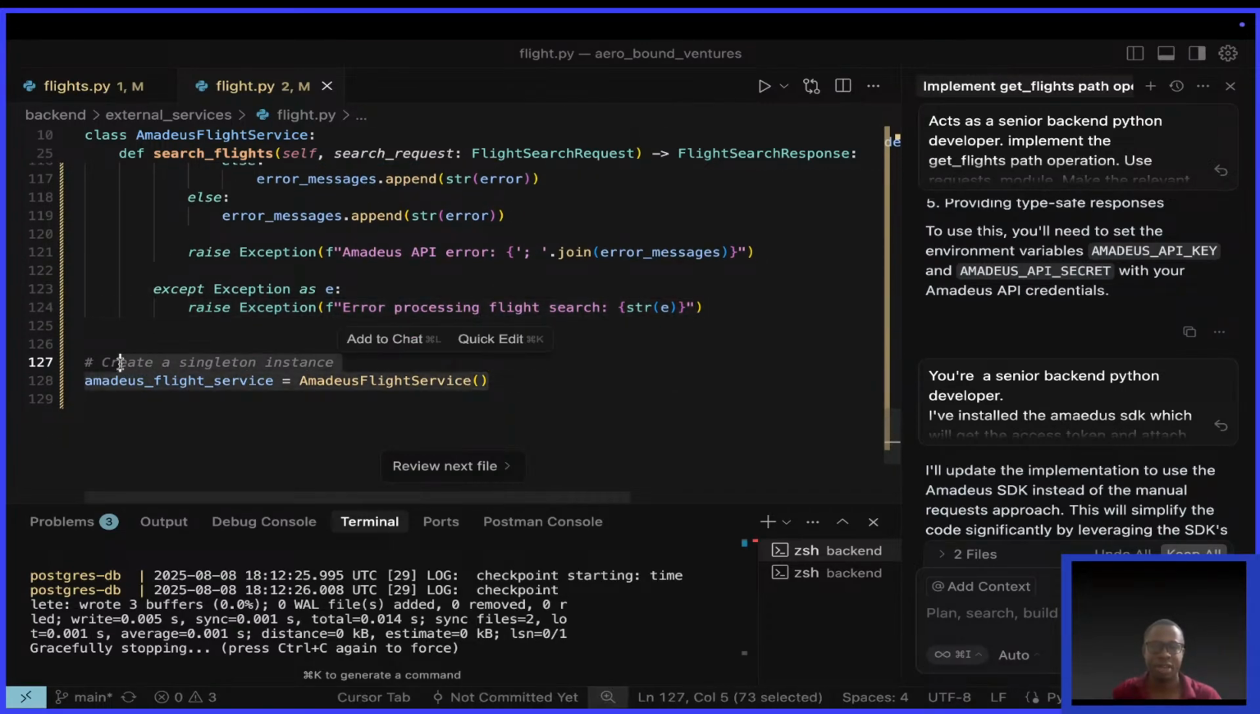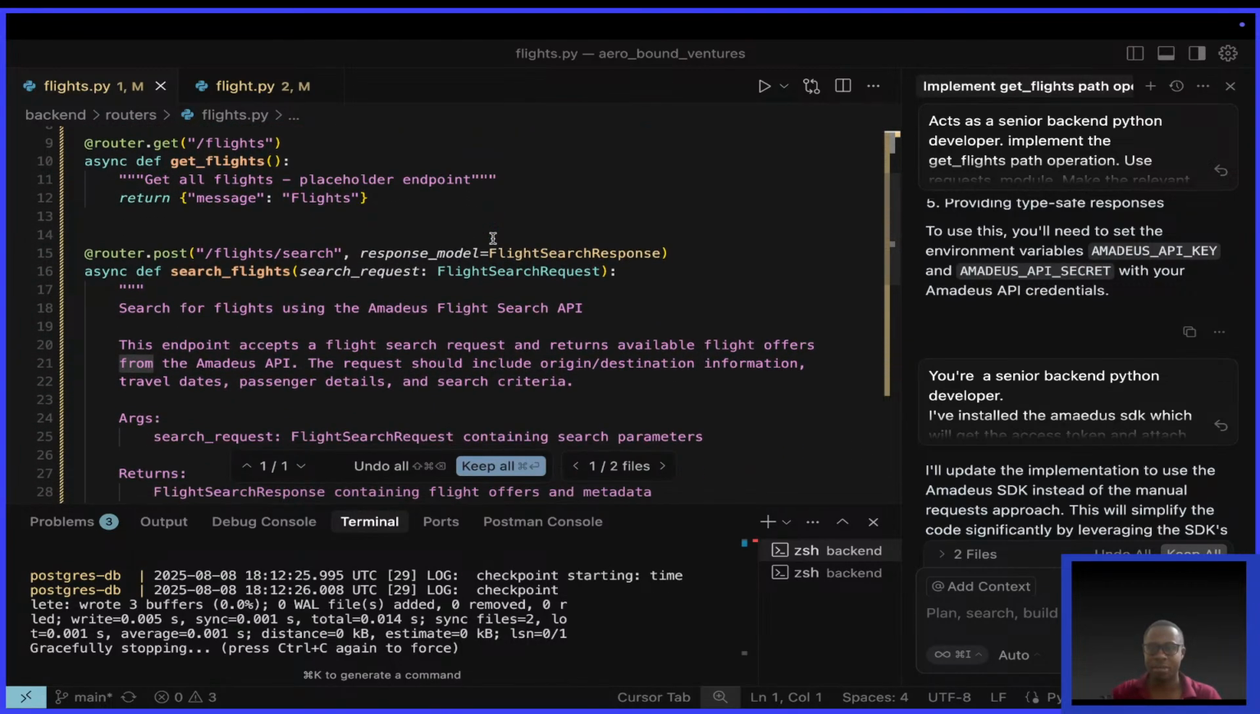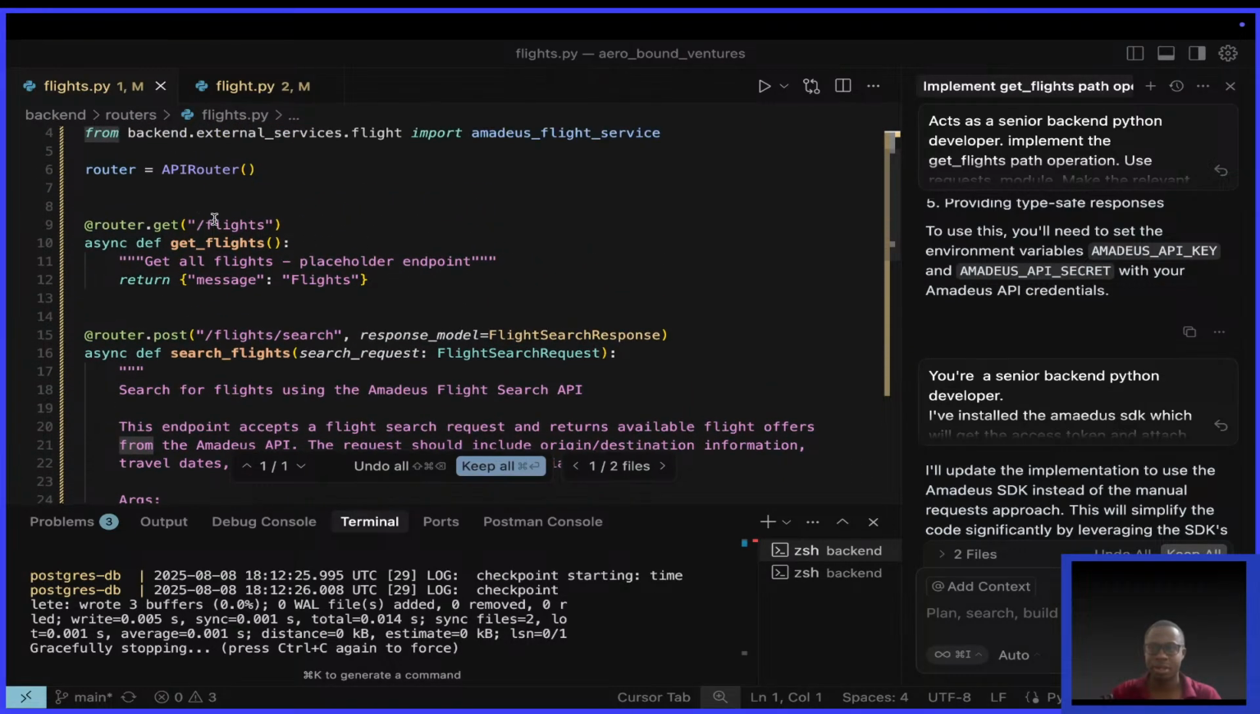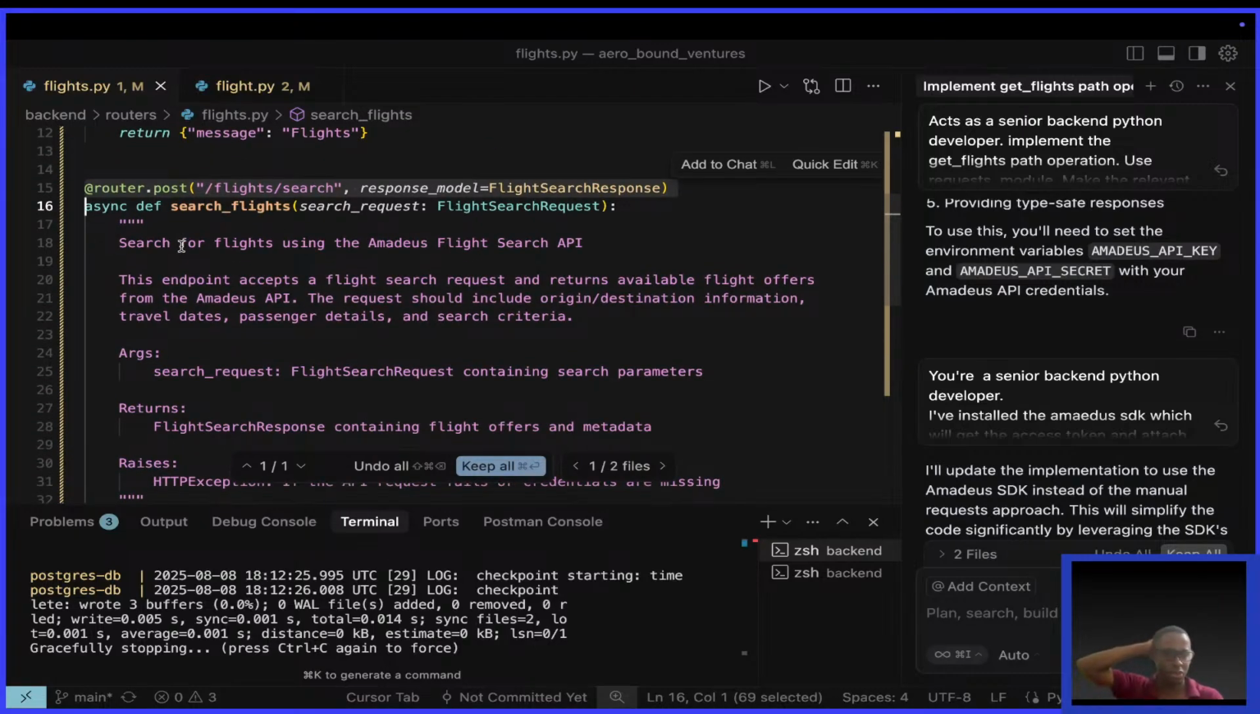Then they have a singleton. So let's go to the next file. Here they import API route and exception. Actually, we don't need this endpoint here. Let me remove it. And I don't know why they are doing a post. Is it because we are sending credentials?